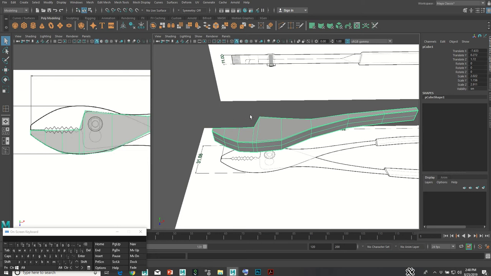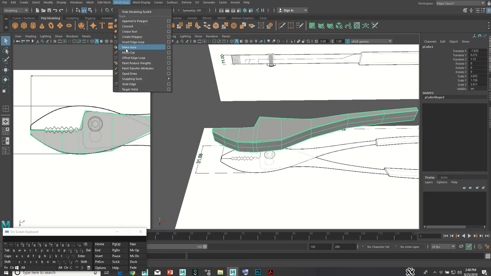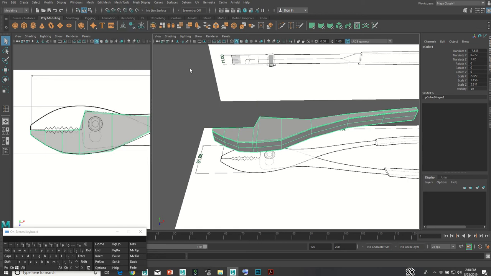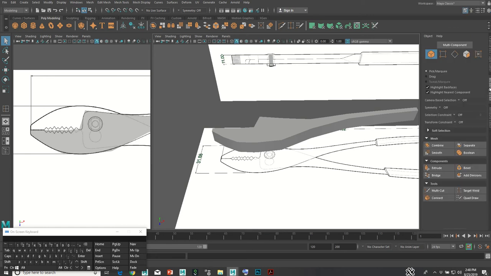Okay, so the multicut tool, you can use it either from your mesh tools, or you can also use it from your modeling toolkit, and you can find it here. And here is the multicut tool. Same thing, you can find the extrusion there. The edge loop is not here, but the multicut tool is.